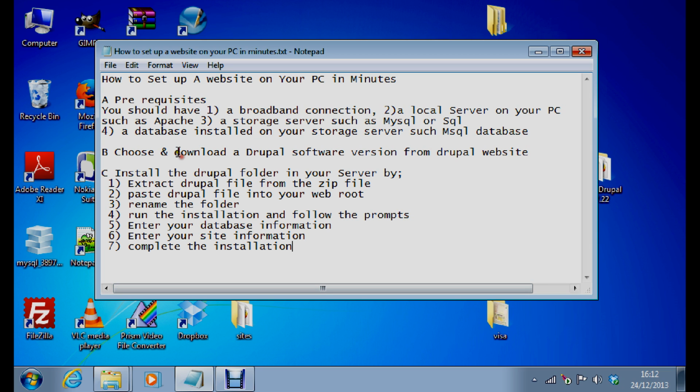So you need some prerequisites. You should have one, a broadband connection, two, a local server on your PC such as Apache server, three, a storage server such as MySQL or SQL, and then four, a database that is installed on your storage server such as MySQL database. I have a MySQL database that I've installed in my MySQL server on my local PC right now.